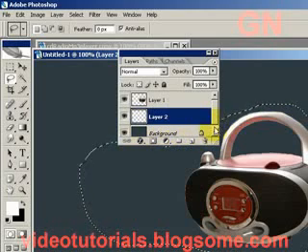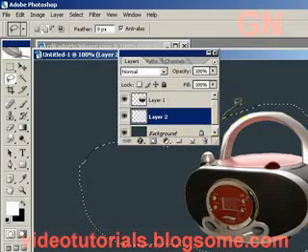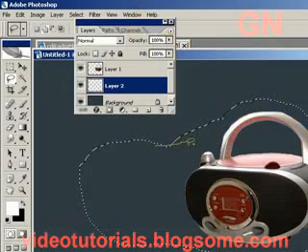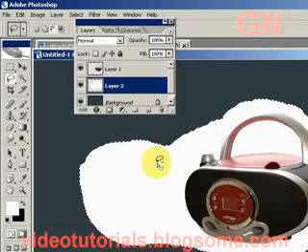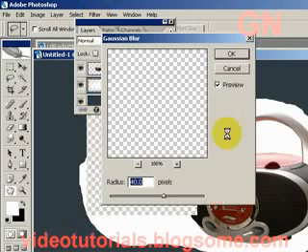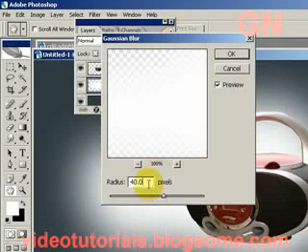Okay, shift click and drag, shift click and drag. Okay, so I got a rough selection around the image. Now press Alt Backspace to fill current layer with the current foreground color. Then press Ctrl D to drop selection. Now select filter, blur, Gaussian blur. I think we use radius of 40 and click OK.